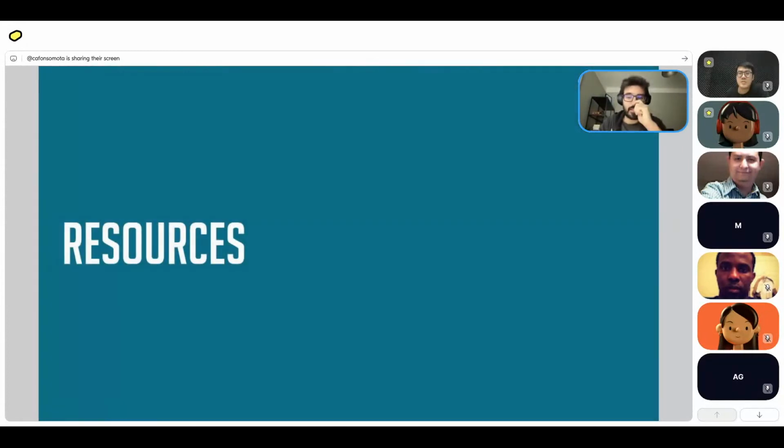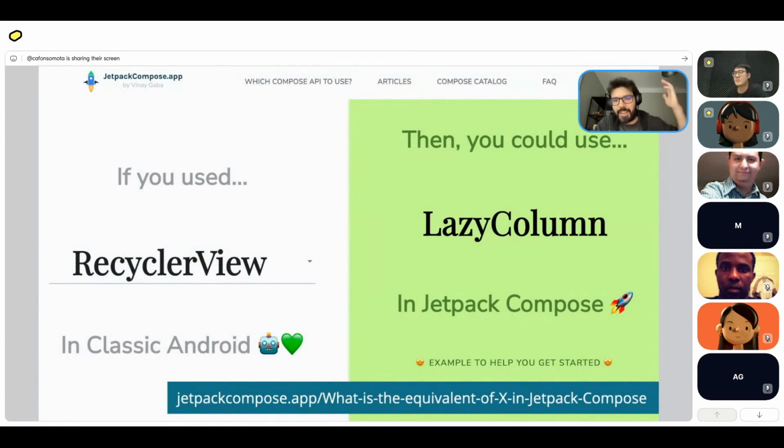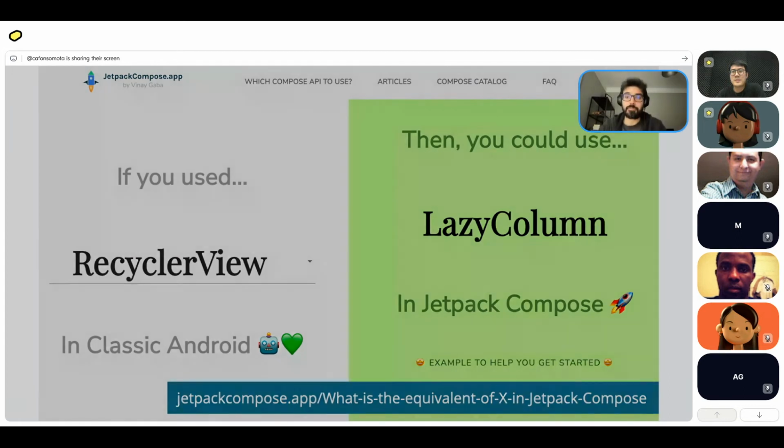A couple of resources that are worth mentioning. If you're not familiar with Compose and you want to implement, for instance, a recycler view, you can go to this page, what the equivalent of X in Jetpack Compose is. You write there recycler view, and you automatically see that it's lazy column. So just enter what you want to search, and automatically you're going to see what's the equivalent in Compose.